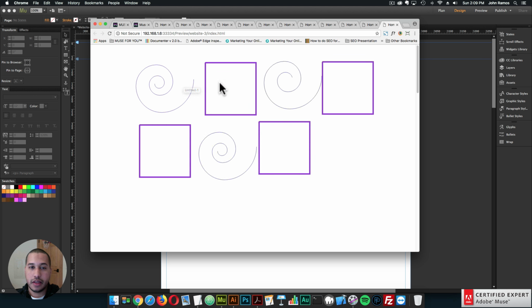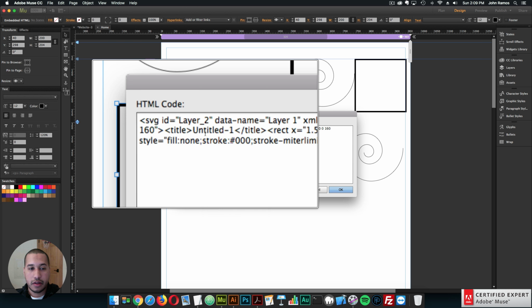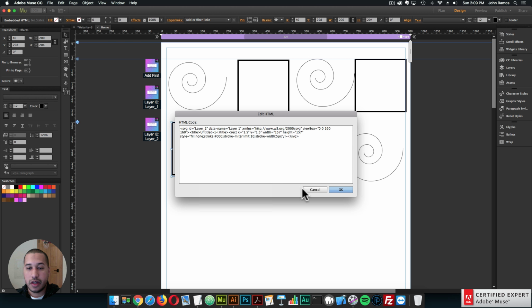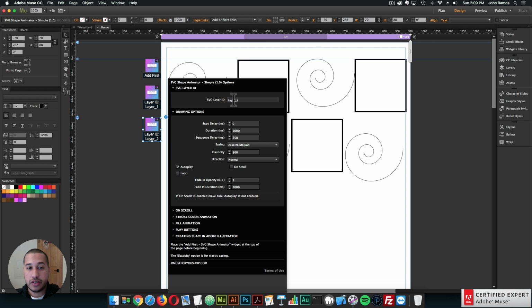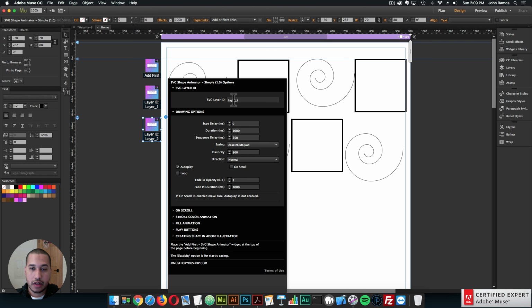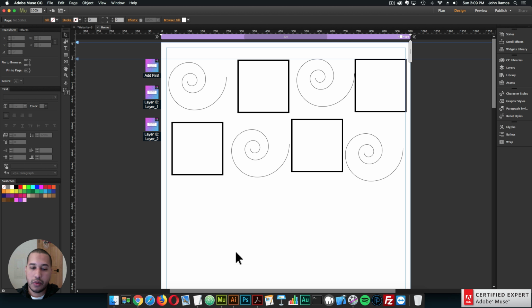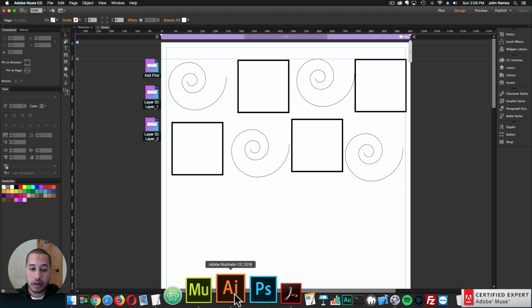So we can see the squares drew independently of the spirals, and that was simply by changing the layer ID within the code. So we changed it to layer 2, and then within the widget, we changed it to layer 2 as well. So now we can apply individual properties to the squares. So the spirals and the squares have their own timing and different options there. Okay, so let's say you wanted to draw text.